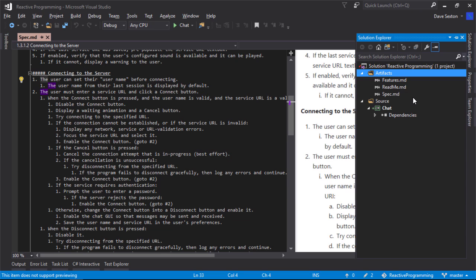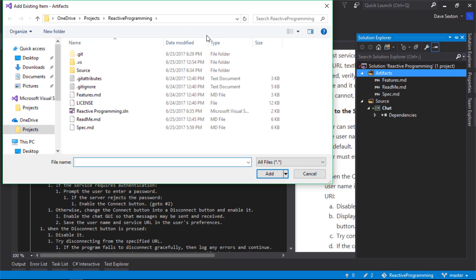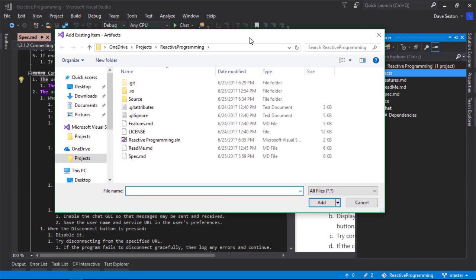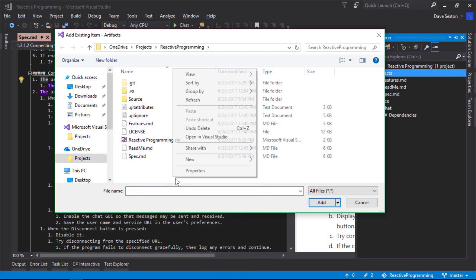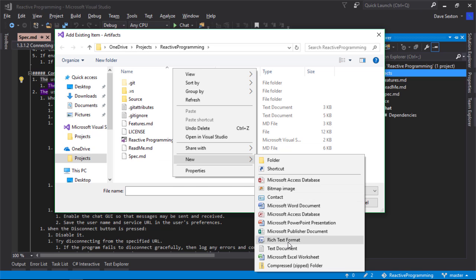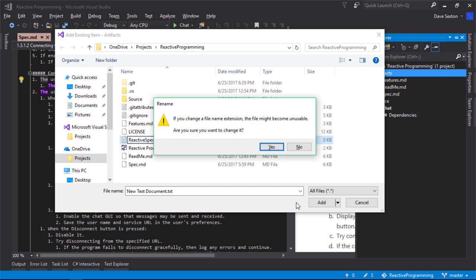So we have the spec here. All right, so the spec is more like the technical specification from like the business perspective. Let's add another file, which is going to be the specification from the reactive-first perspective. So let's create a new file here. Did I add existing item? Yeah, add existing item. Okay, doesn't matter. I'll just do it this way. And let's call this, how about reactive spec? I don't know.